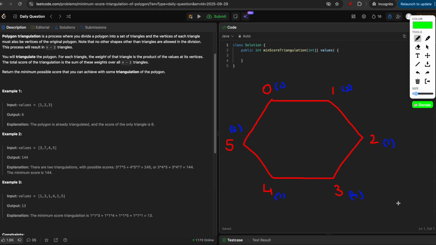Now let's go over the approach. In this example, let's see example 3. We have the polygon of 6 sides. And these are the indices 0, 1, 2, 3, 4, 5. And I've also written the values. Now suppose we have split this polygon. We have randomly picked a side and we have taken a triangle.